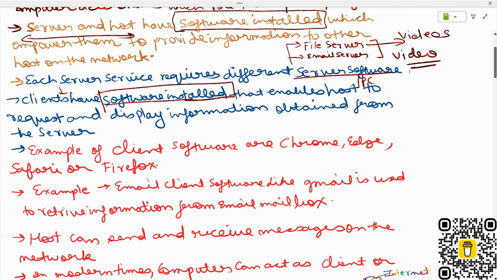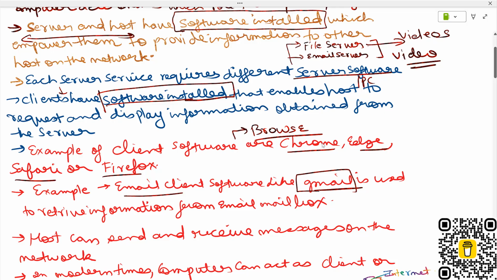So some of the client software, let's suppose if you want to access or browse the internet, some of the browsers are Chrome, Edge, Safari or Firefox. Okay, for email client software, you use Gmail or Microsoft Outlook to access your email from the mailbox, right? Your emails are stored on the mailbox, and you use an email client like Gmail or Outlook to pull up your email from the server and to view it properly, right? You need proper software, right?